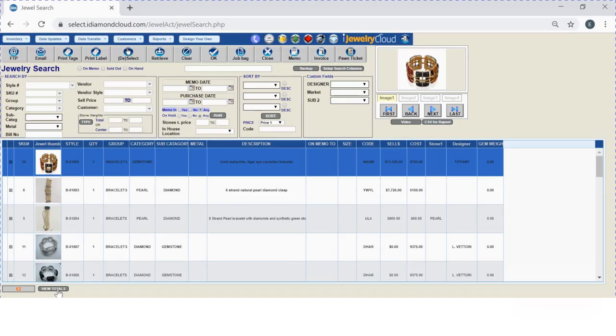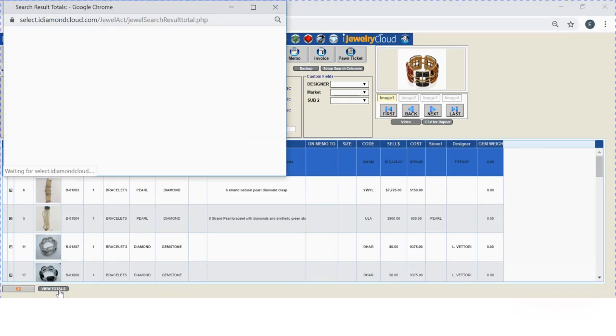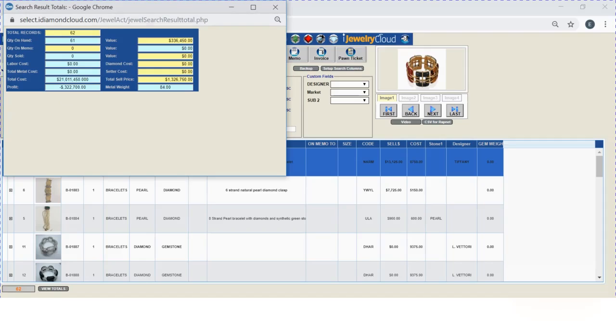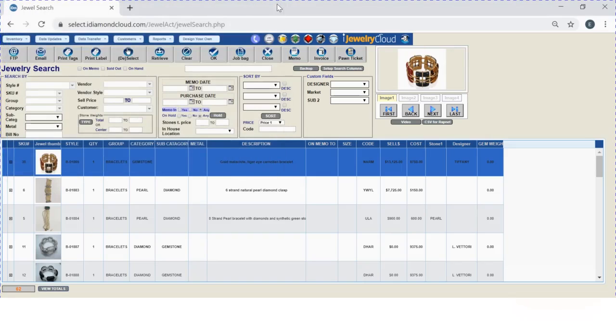On the bottom here, you can also view totals. So you have 62 records, how many on hand, the value in dollars, etc. It's just a glance. Okay, the other reports you can explore yourself. They're all based on the search results.